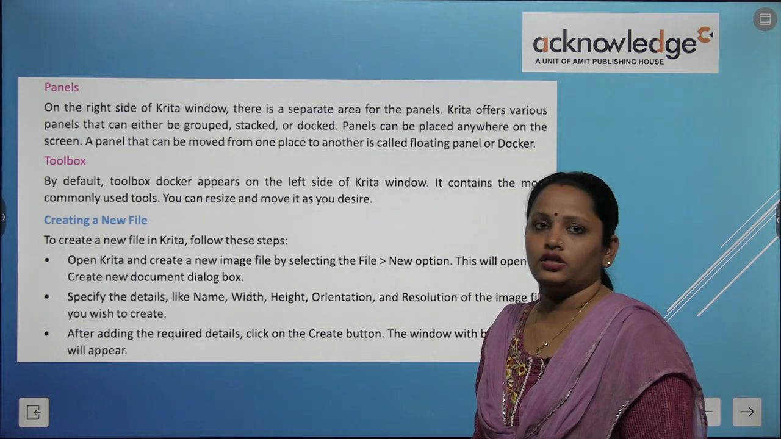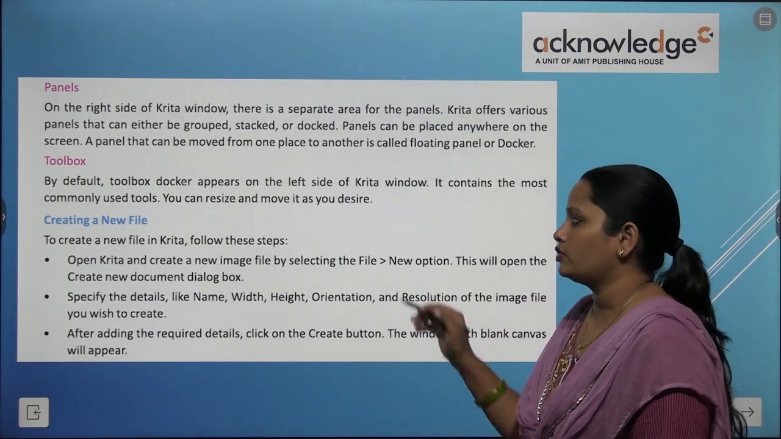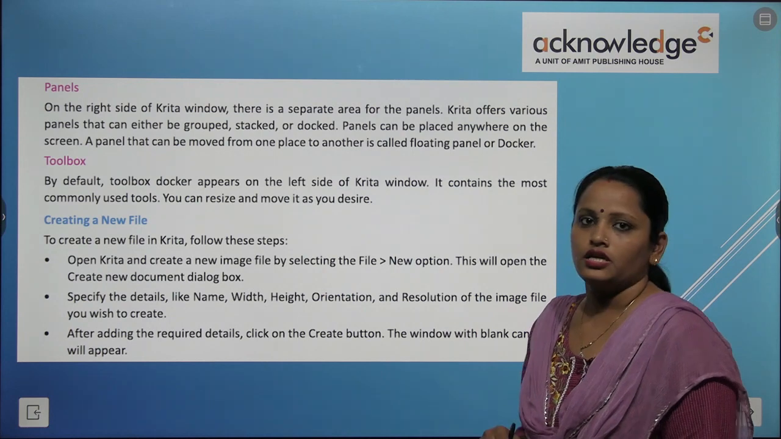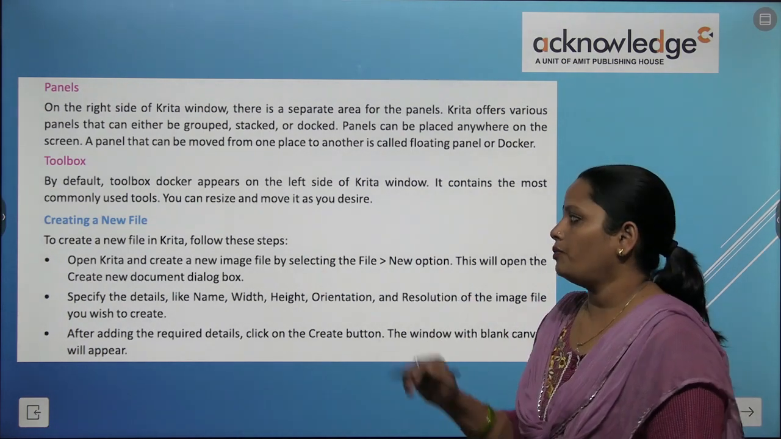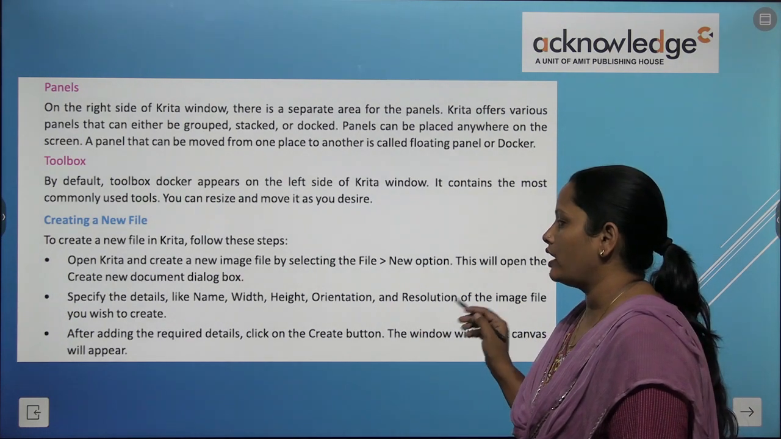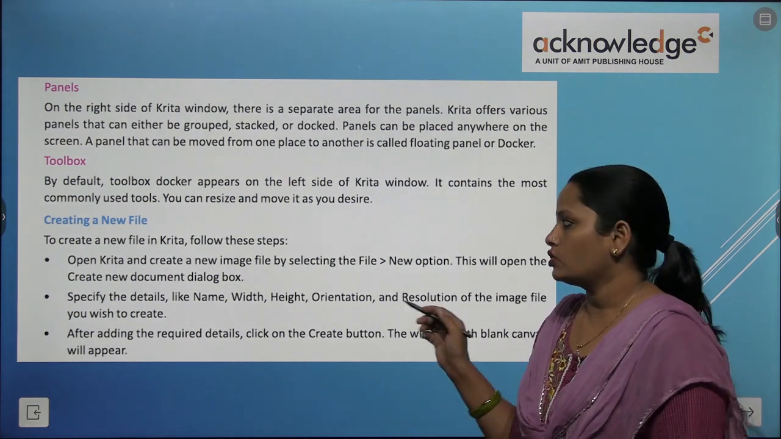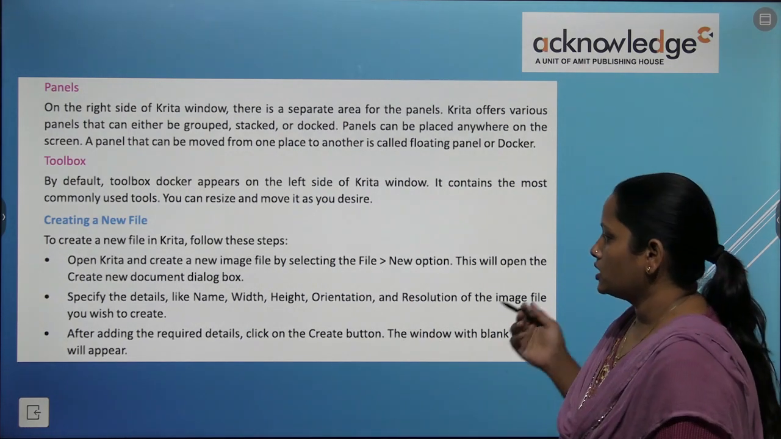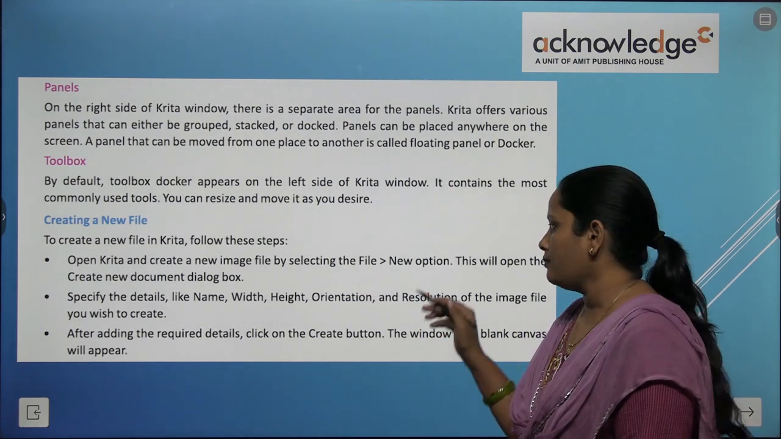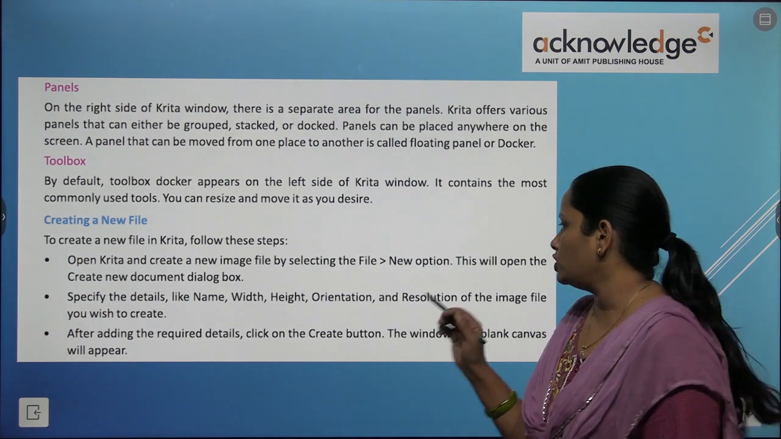Now, creating a new file. How can we create a new file? To create a new file in Krita, follow these steps. So there are some steps that can be followed. Open Krita and create a new image file by selecting the file. So Krita को ओपन करना है, उसमें न्यू इमेज फाइल को सेलेक्ट करना है इन द फाइल मेन्यू में जाके and from there we have to select the new option.